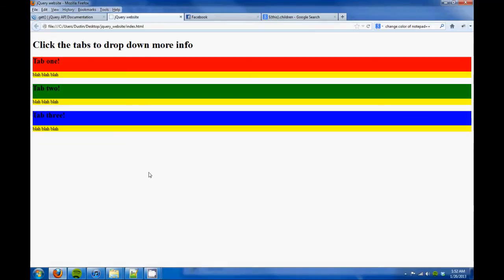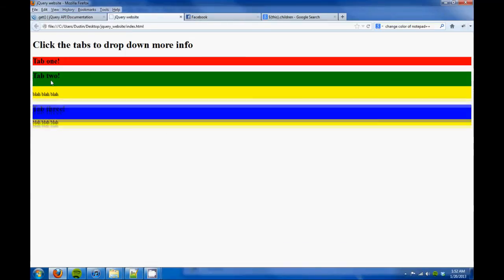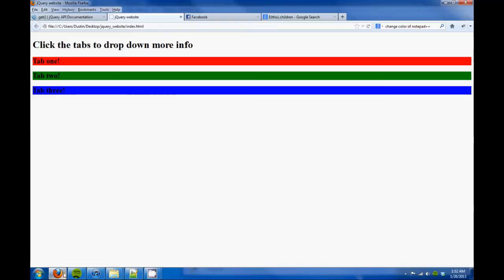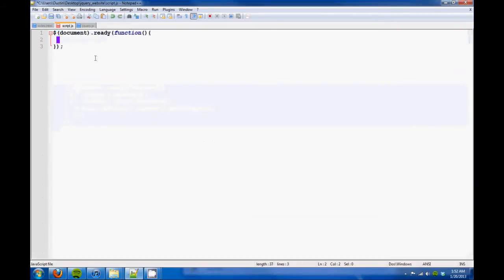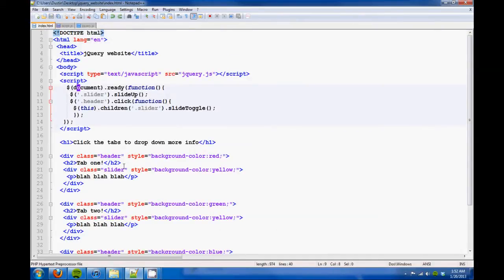But whenever our user first goes to our website, we don't want them to be looking at this. We want all of these tabs to be closed. And so what we want to do is call some jQuery functions. So what we do here is we need to go through and make sure that all of these div tags with the class of slider need to be up. They need to be hidden.